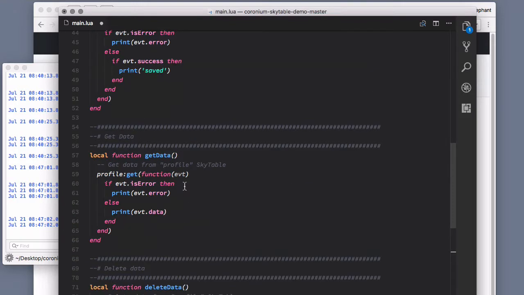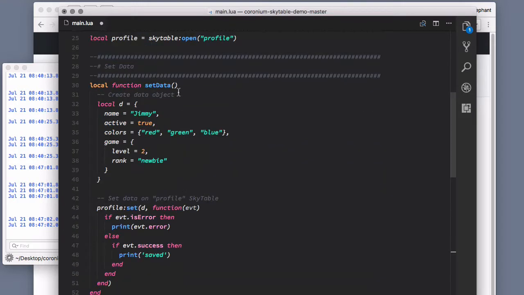Up here in the set data function we just create a simple data table. This is just going through some different data types that we can send there. We got a string, a boolean, here's an array, here's another table object inside the table here with a few items. And then once we have that set up, we're going to just push that onto the profile SkyTable.